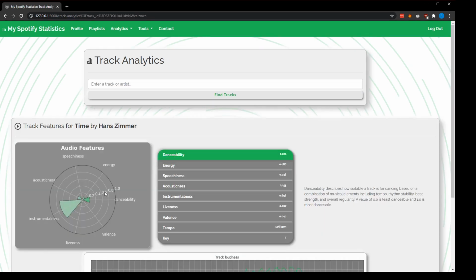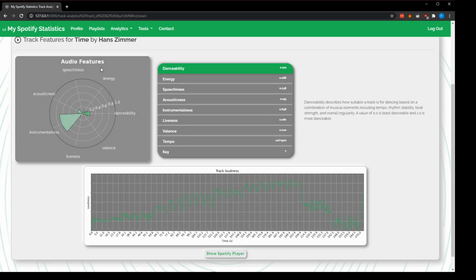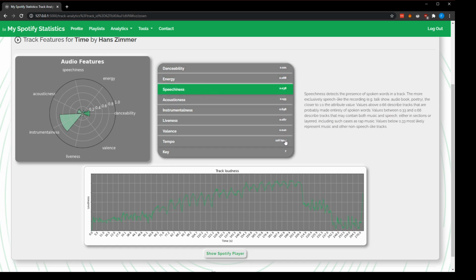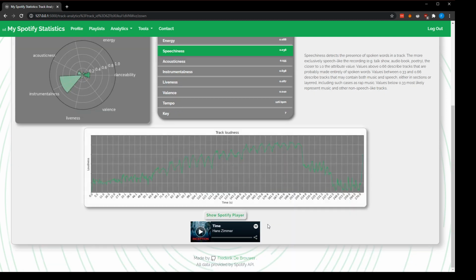Secondly, there's Track Analytics, which gives you access to Spotify's database. This gives me interesting data about the track's audio features, which are explained over here. Also, the key is included. And the track loudness. And if I want, I can also play the track again just by clicking the play button over here.